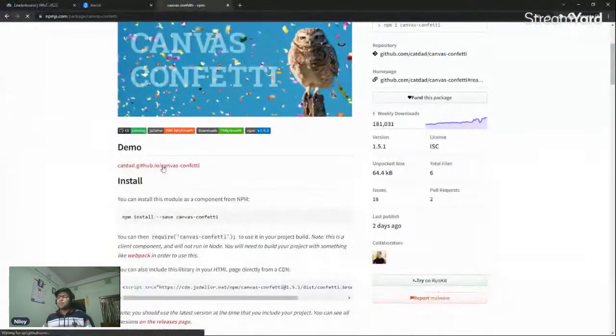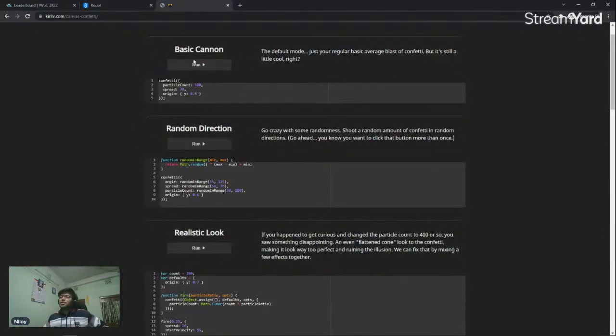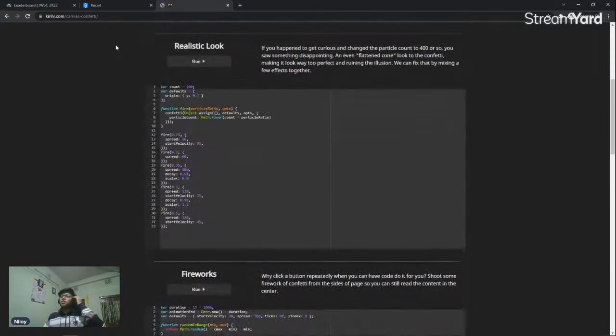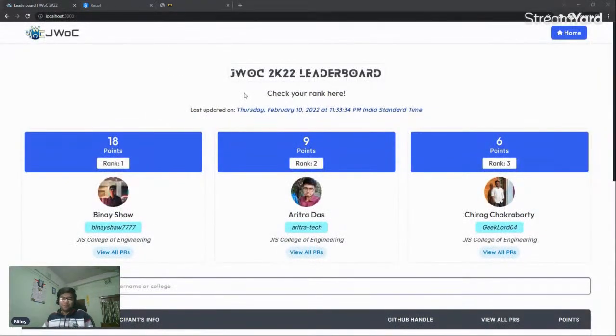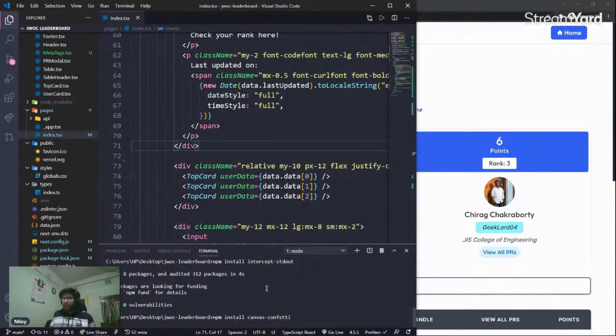If I go to the demo section of Canvas Confetti, you will see if I run this code, some kind of confetti will be generated in our application. So we need something like that for our leaderboard also, because we want some kind of congratulations feel. Right? Yeah, you got my point. So we are going to install this package: npm install canvas-confetti.